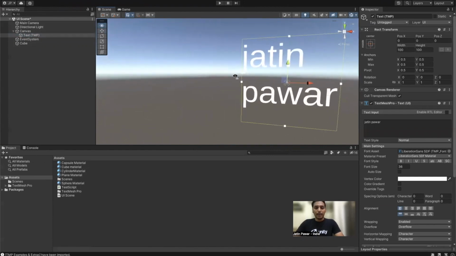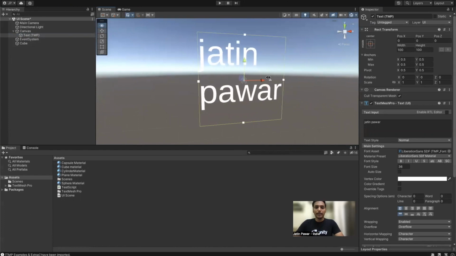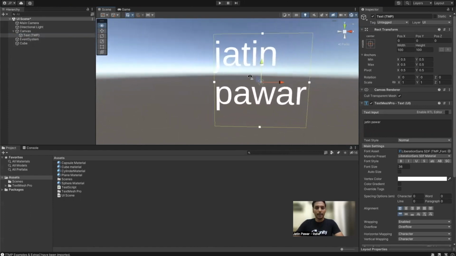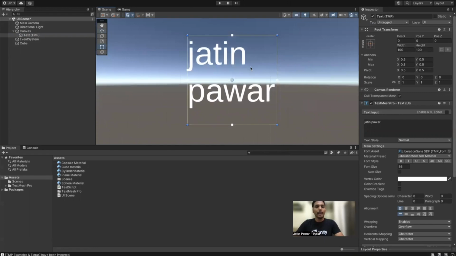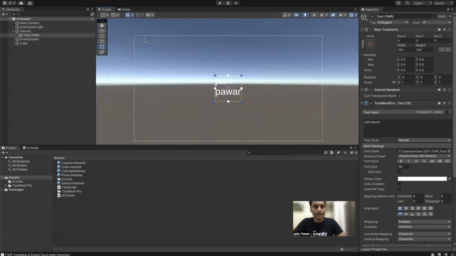Another good tip that I would like to give you beforehand is, if you're working with the UI, it's always better to work in 2D mode. Let's click on this 2D button, and now we are in 2D mode. Let's zoom out, and what we can see here is this is our text, and this is a white square outline. Not square, this is a rectangle. So what is it?